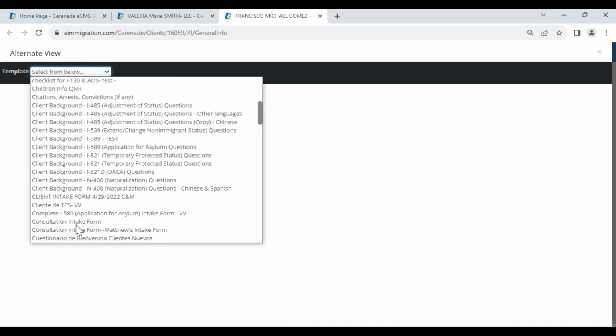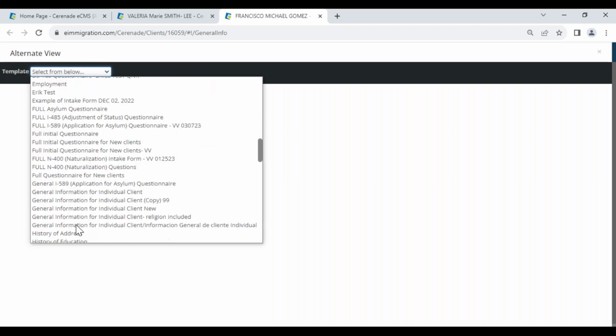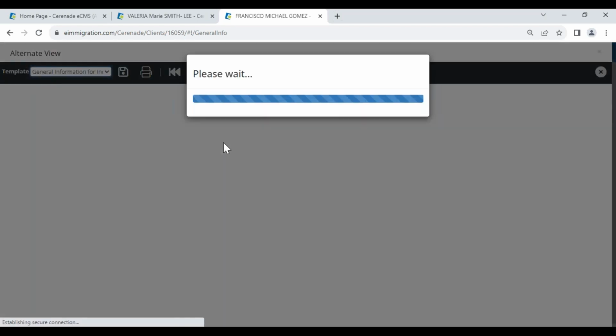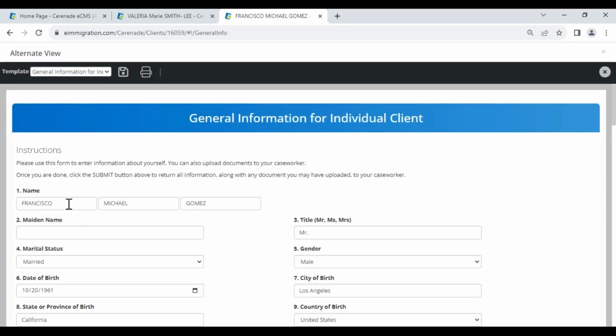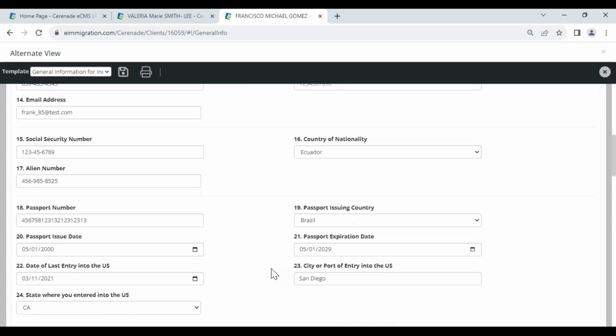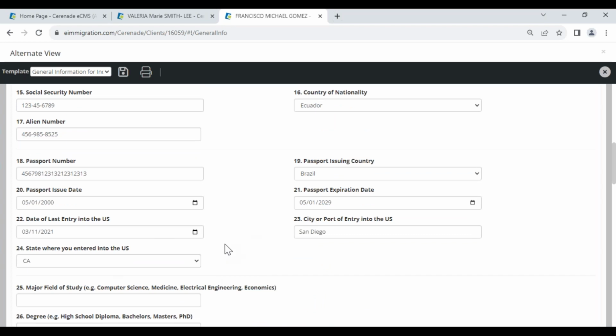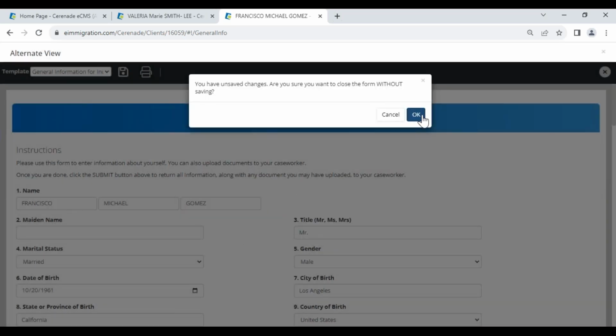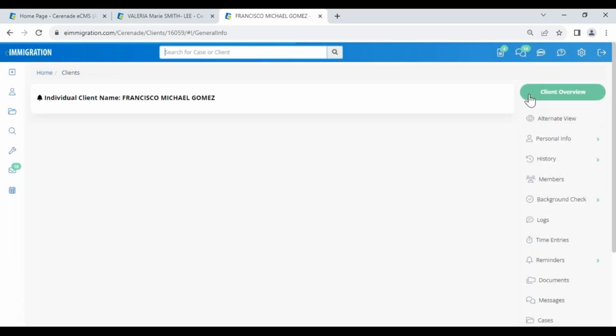questionnaire. For example, I'm going to look at the general information for the individual client for Francisco, and I'm gonna make a copy. I can print it so my client can see all the details that we have captured, and he can correct them. Maybe while they're waiting in the lobby, so I can just change that. Okay, so that's the alternate view.